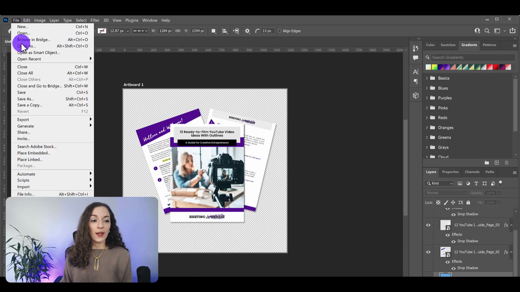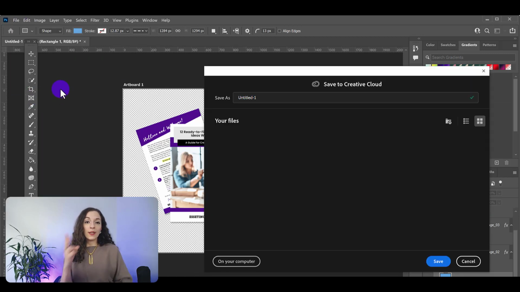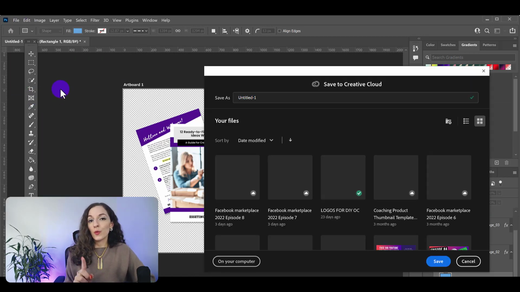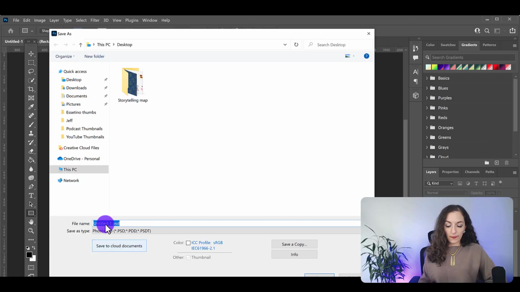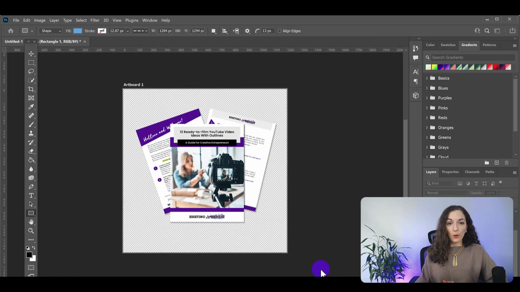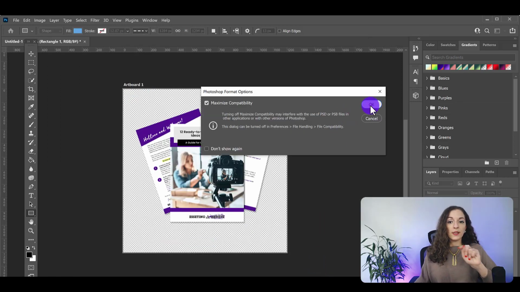So we're going to go to File, Save As, and you want to save 2 files. The first one's going to be the PSD file, which is the editable file that you can always come back and make changes. For example, if you wanted to add another page later or change the orientation of it. So I like to save on my computer instead of the Creative Cloud. So I'm going to click here and then just save it over here. Make sure it says Photoshop PSD file. So that's the editable one. That's file number 1. Click OK.